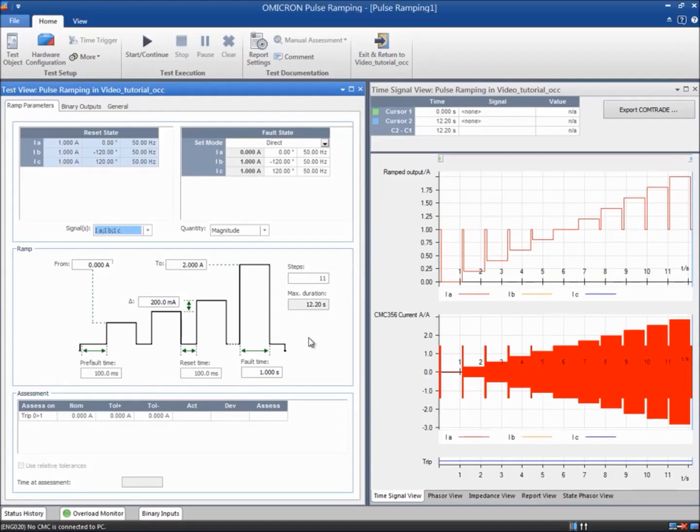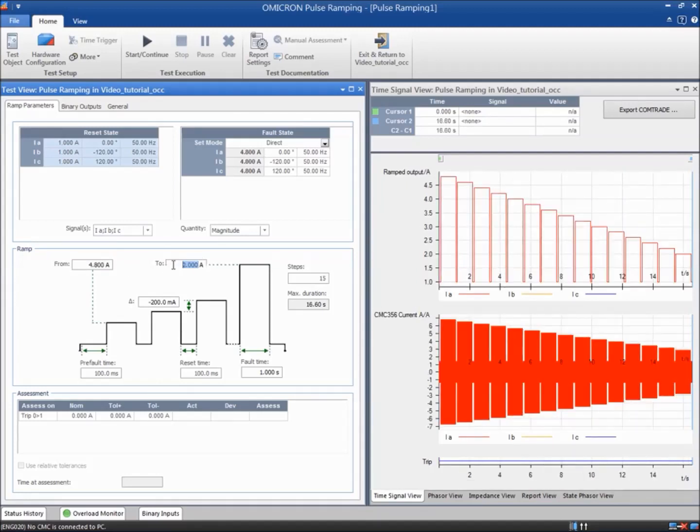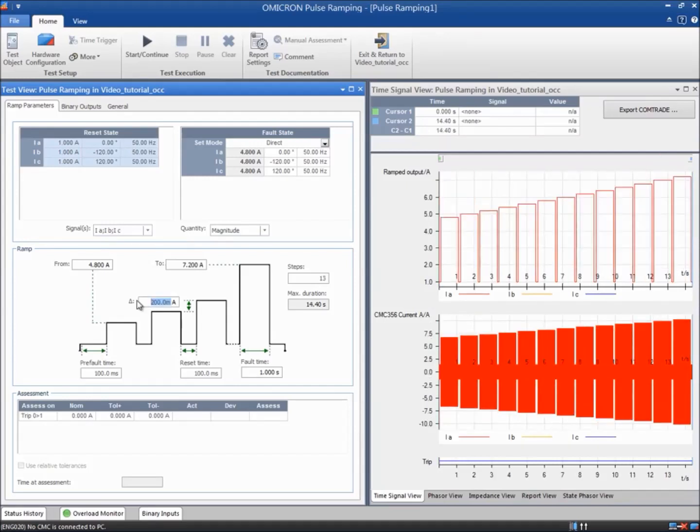To determine these settings, we will follow the same theory that we recommended in the ramping module. The ramp will range from 80% to 120% of the high set value. As delta, we will take the current tolerance from the manual divided by 4. Then, the start value will be 4.8 amps. The end value, 7.2 amps. And delta, 45 milliamps.